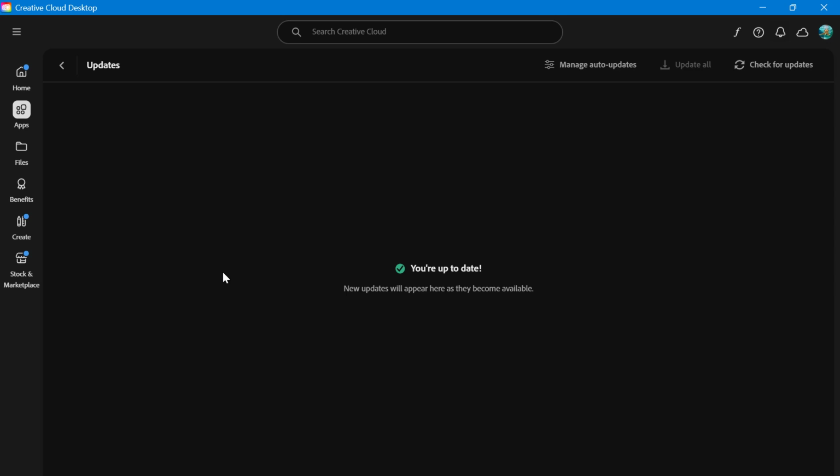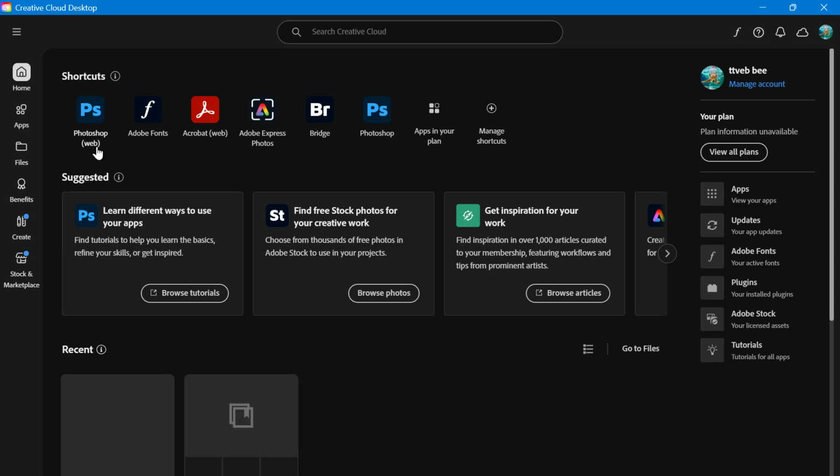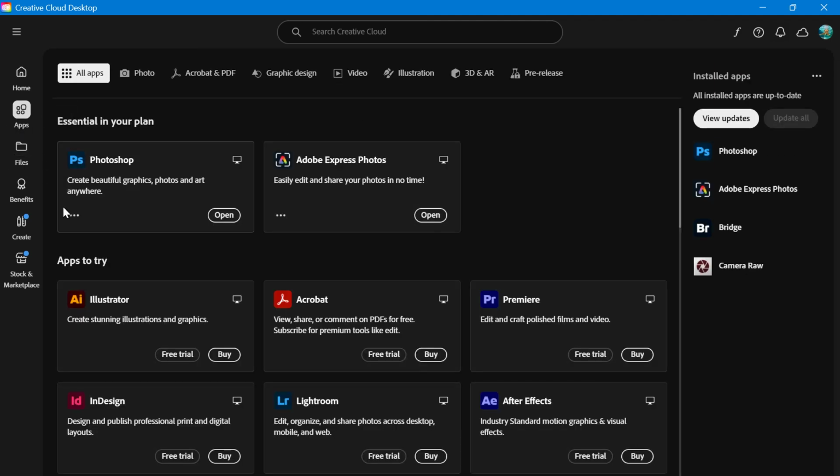First, go ahead and open the Adobe Creative Cloud desktop app on your computer. If you're on Windows, you can search for Creative Cloud in the Start menu. If you're using a Mac, open Spotlight and type in Creative Cloud to launch it. Once the Creative Cloud app opens, make sure you're signed in with the Adobe account that has your Photoshop subscription.